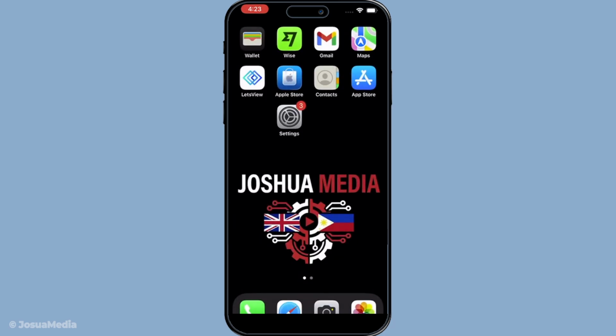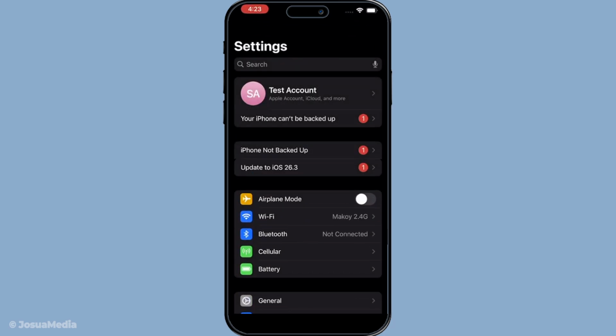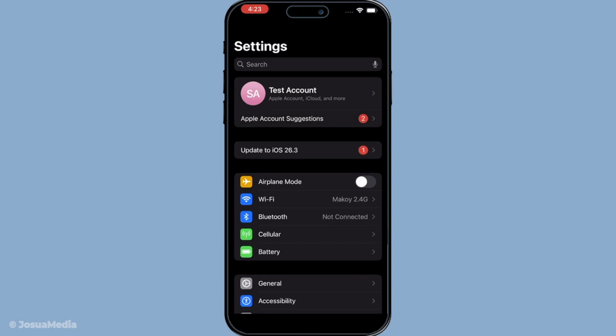First, I'm looking for the Settings app, the grey gear icon. If it's not on the screen you're on, just swipe left or right until you find it. Once you spot Settings, go ahead and tap it to open.